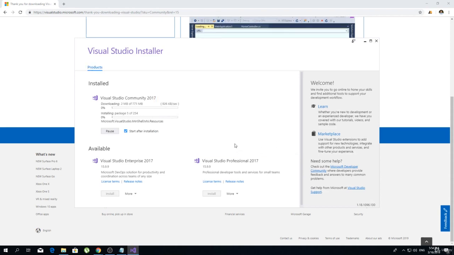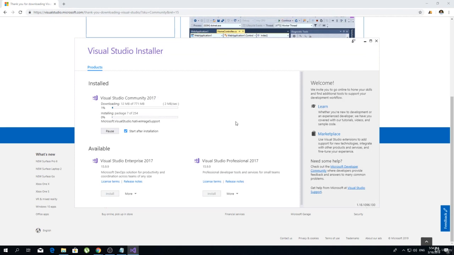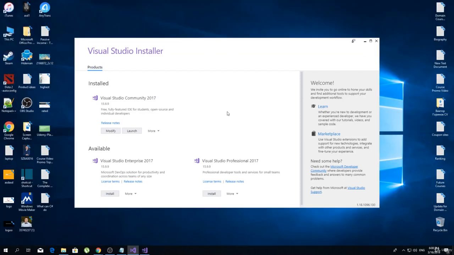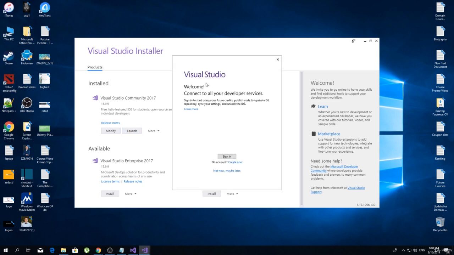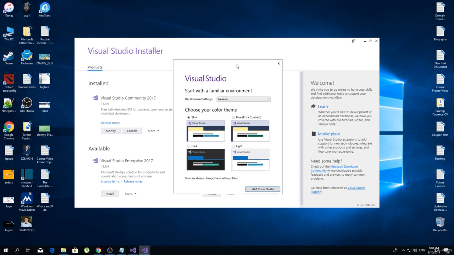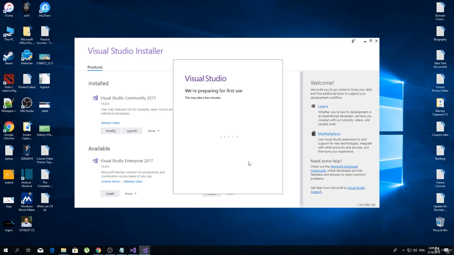Not now. And we have to wait a little bit for the downloading and installation to complete now. Now after Visual Studio is downloaded, click on launch. It will ask you to sign in, but you can skip that step and click not now, maybe later. Here you can choose your color theme. I personally like the dark one, and this is the one I'm using. You can also use blue and light ones, but I'm going to choose dark here and start Visual Studio.